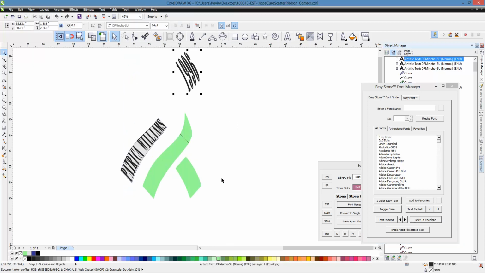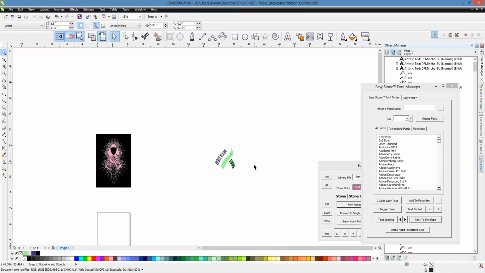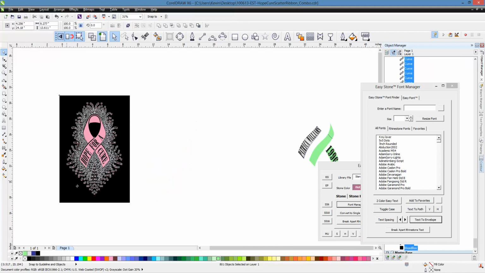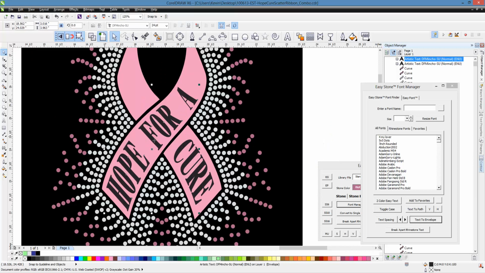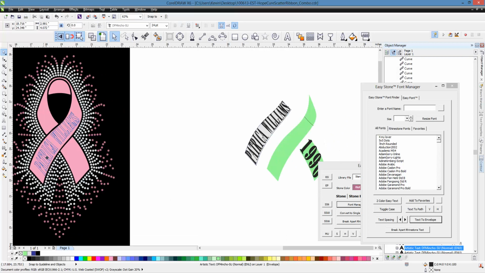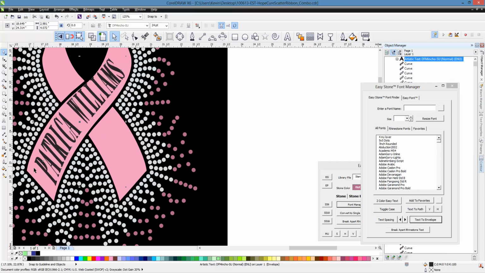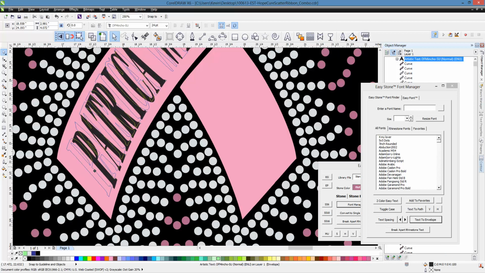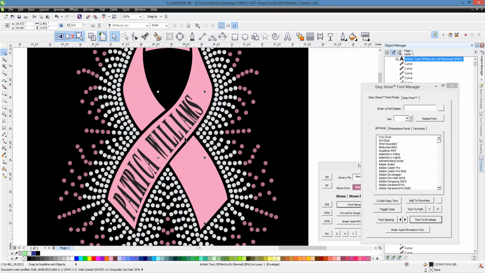Oh, that's a problem, but not really, because we remember we have to rotate it. Then apply it. There's 1996. Perfect. So what we'll do here is we'll just copy this over, and we're going to delete the hope for a cure, and we're going to drop in, shift page up, we're going to drop in Patricia Williams, just like so.